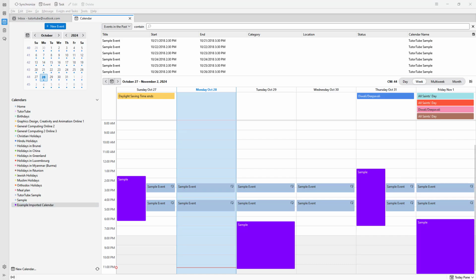And that is how you can subscribe to calendars from the web that are public. And you can also use the URL and enter the credentials if it is private and you have access to it.